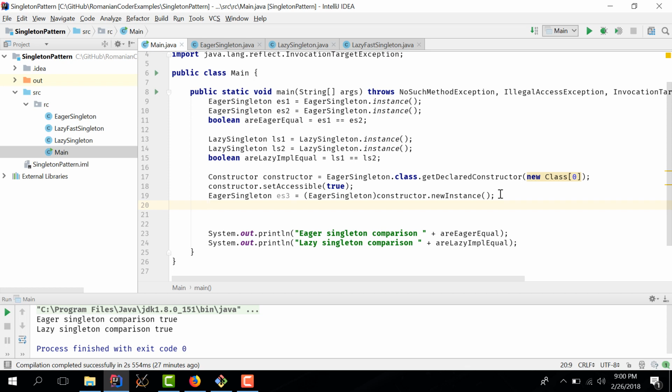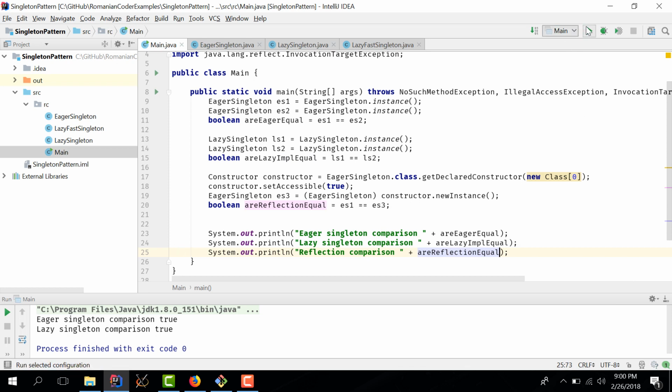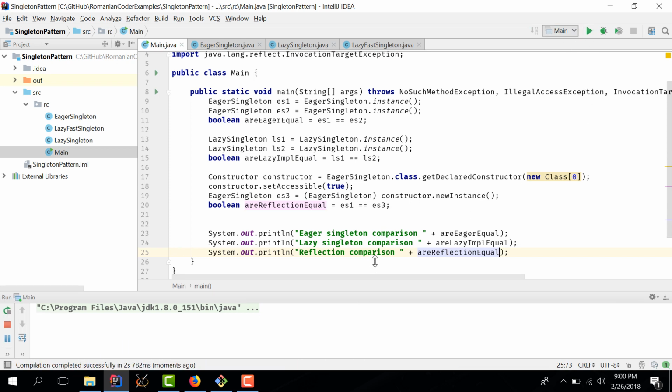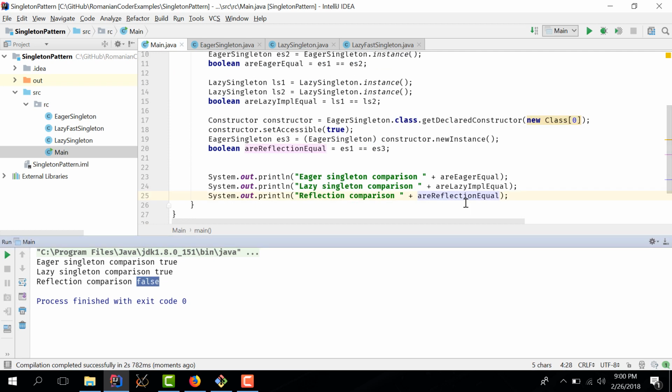Okay, so let's see what's happening when I'm trying to compare this instance with one of these. Okay, so I'm going to have a boolean flag, our reflection equal, and this is es1 es3. So I'm comparing the first singleton obtained with the instance method with the singleton that I just created here using reflection. And I'm going to override this. Okay, our reflection equal, and now let's run our code and see what's happening. Okay, so reflection comparison is false.